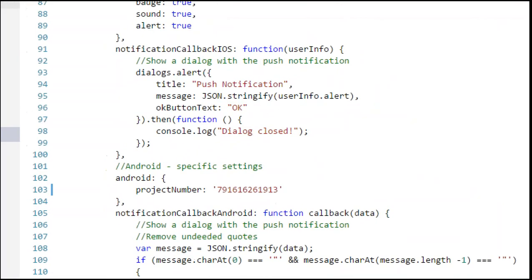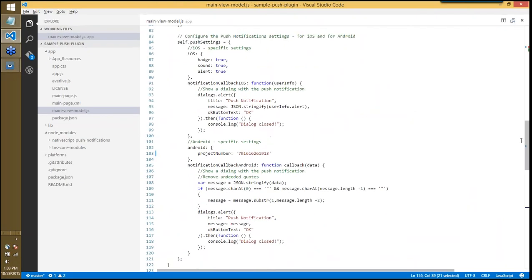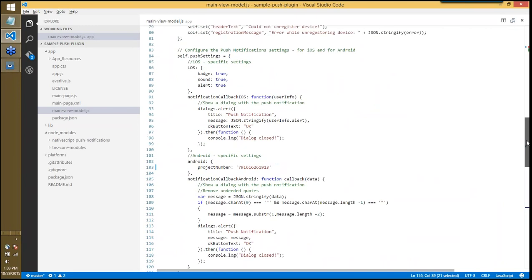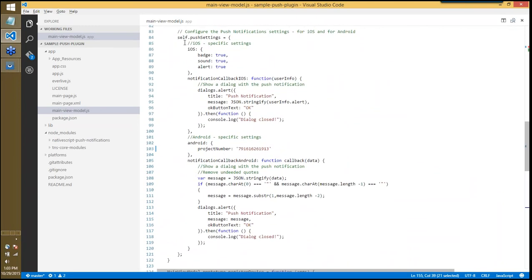So here is, okay, I cannot show everything in one go, I believe. So I hope this is visible for you. What I'm doing is creating an object called push settings, and this is the iOS setting, the notification callback for iOS. And notice what I'm doing, I'm just doing dialogues.alert. Notice that this is a JavaScript function, but when it actually runs on iOS, you will see the iOS native dialog called alert, right?